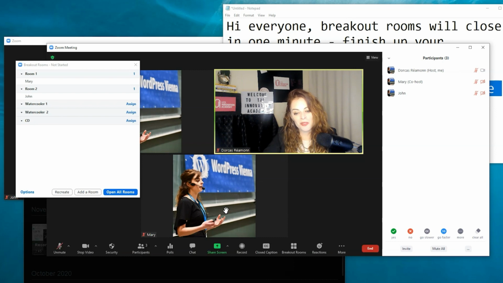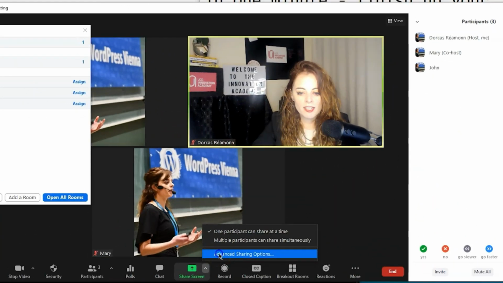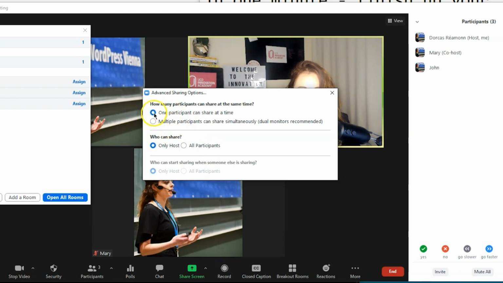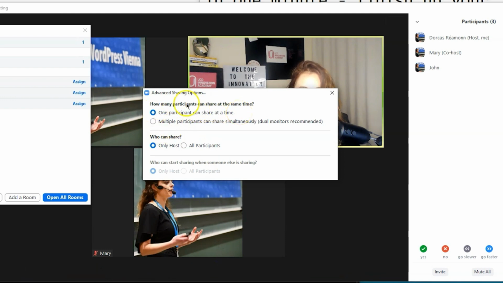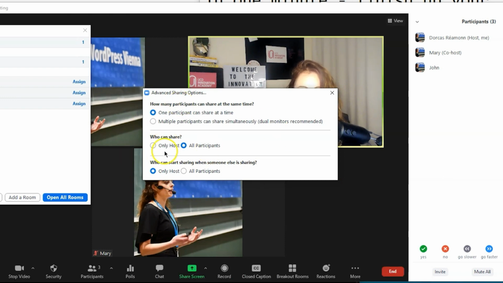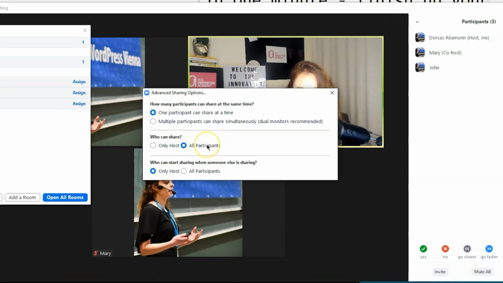So there's one last thing I do want to share with you. If you see here share screen, you tick the little up arrow there, and then you can see the advanced sharing options. We want to make sure that one participant can share at a time. That's fine. Who can share? All participants. Make sure that that is turned on when the breakout rooms are open. Otherwise, the students won't be able to screen share with each other, which may or may not be an issue depending on what you're asking them to do. But that's just a tip. If you want people to be able to share their screens in the breakout rooms, then you want this option ticked here, all participants.